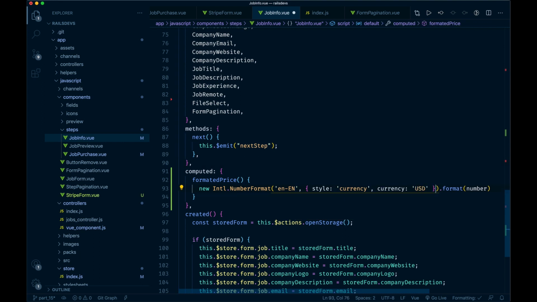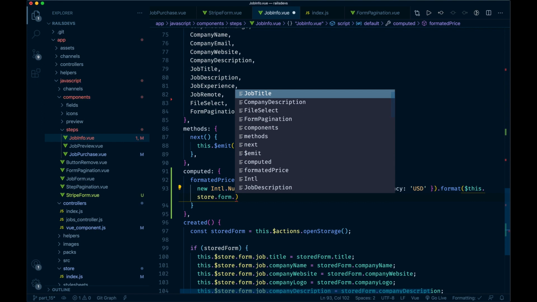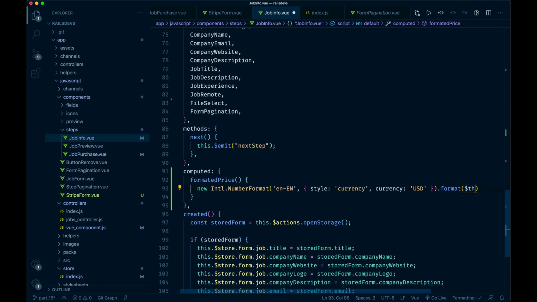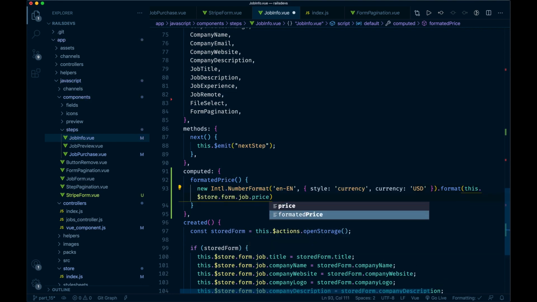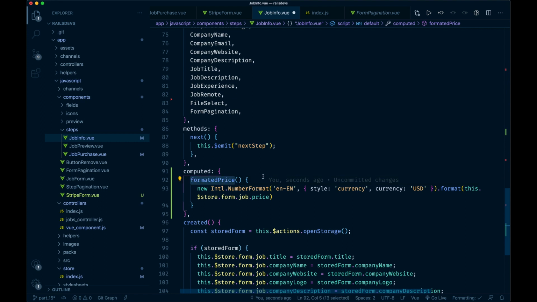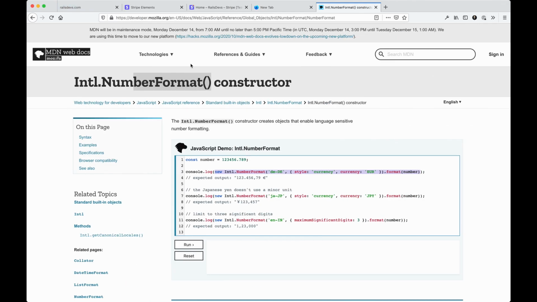Currency USD, I think that's a default based on your location, but then we can pass in this store dot form dot job dot price. And we could just say if price there, so if formatted price. We'll do the conditional in the view part. Then we can come up here and render this. Something like this. Hopefully that works.